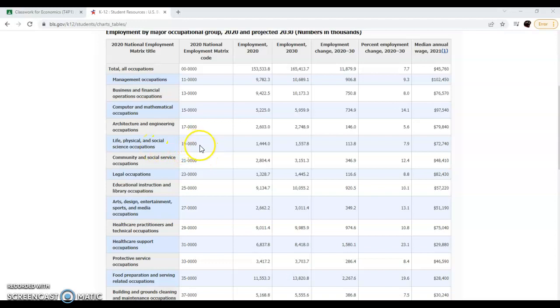You see this number is just an indication of the employment matrix code. Should you click on this somewhere on the website, it should give you the clusters of careers that fall under life, physical, and social science occupations. Here you see the employment of 2020, those individuals who are employed. And then you see the increase, of course, 1,557.8. So looking at these two numbers, this shows you where it is in 2020. This shows you where it is in 2030. This shows you the employment change, or the number from 2020 to 2030, and this shows the percent.